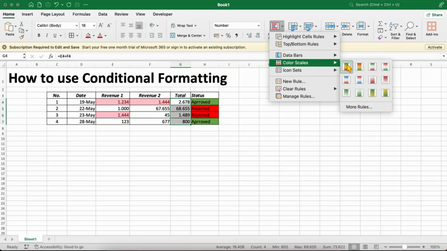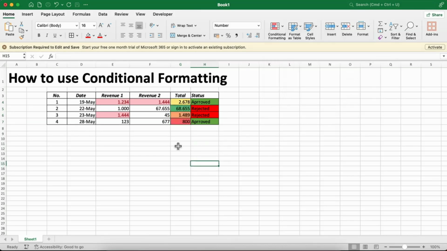With these techniques, you can transform a plain spreadsheet into a more readable, interactive, and insightful tool. Conditional formatting makes it much easier to analyze data at a glance, spot trends, and catch potential errors. Remember to experiment with different rules and formats to see what works best for your specific needs. Excel is a powerful tool, and mastering these features will make your data management much more efficient.